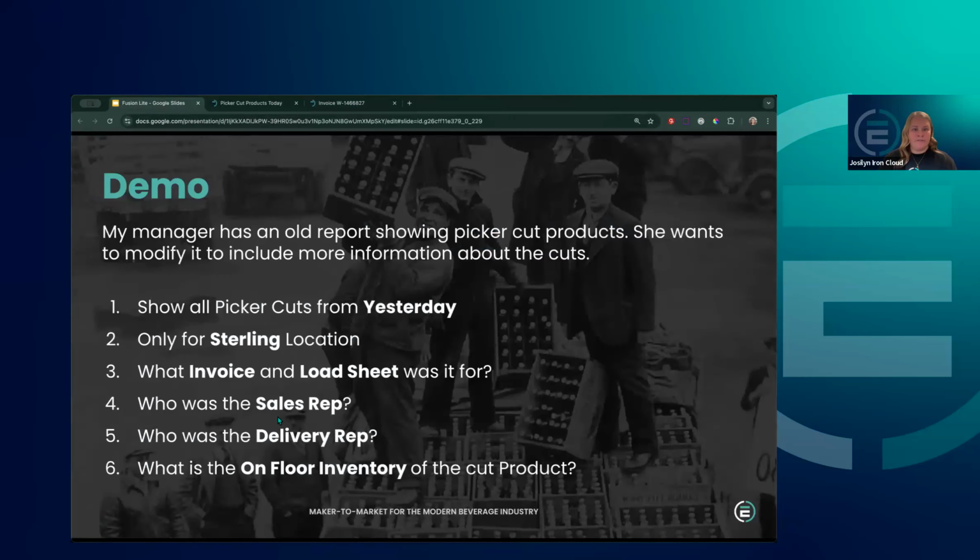Now we've added almost everything here. We have a filter for yesterday. We're looking only at our Sterling location. We added in those 4 extra columns into our detail section for invoice, load sheet, sales rep, and delivery rep. Our last request on here is to add an on-floor inventory of the cut product. So this one's a little bit different than our last one. So let's take a look at our report to see where it makes the most sense.